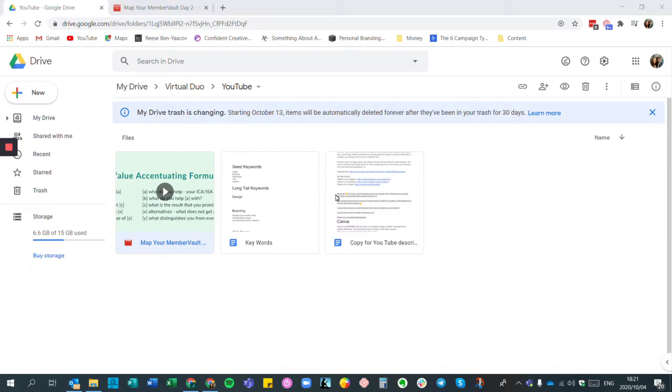Okay, so embedding a video directly from Google Drive into MemberVault is a little bit more involved than if you were using a platform like YouTube or Vimeo or one of those.